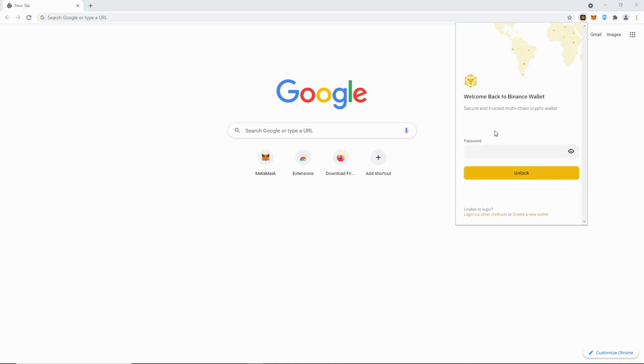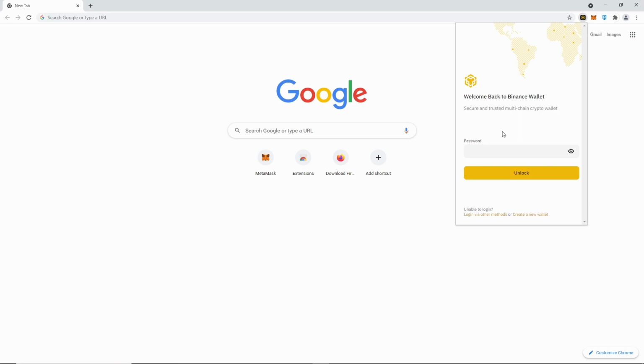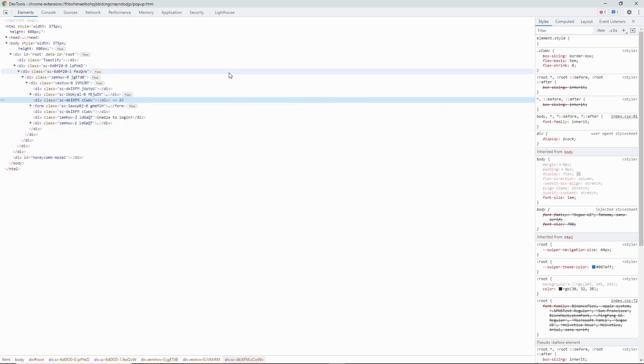So this next one I'll show you for Binance Chain Wallet is how to get the wallet data that we need without having to be able to find the extension folder. So what we're going to do is, with the Binance Chain extension open, we're going to right click on it and say inspect. Now we want to go over here, and this is going to open up basically some development tools, and we're going to click on the console tab just here.